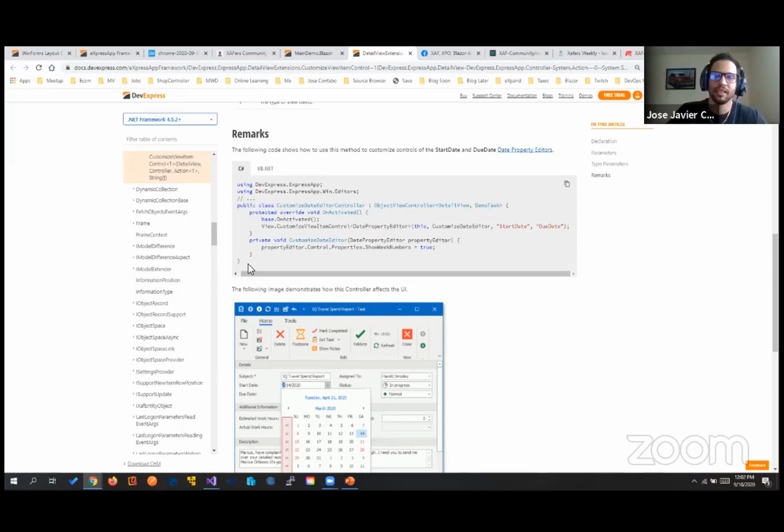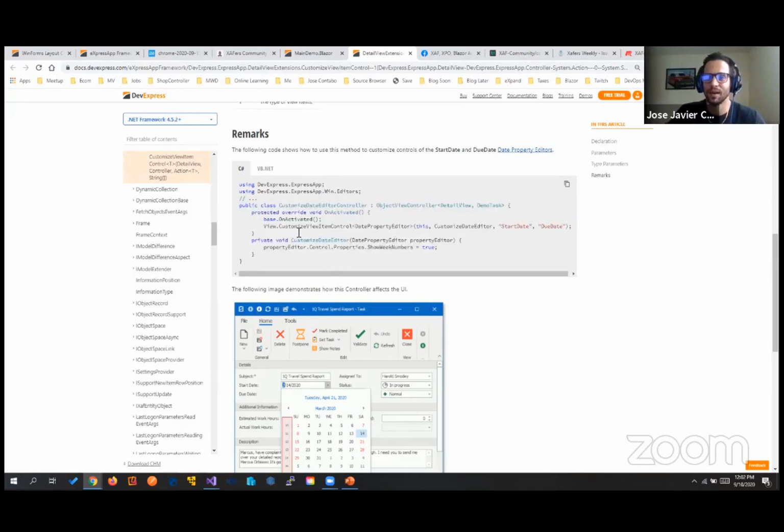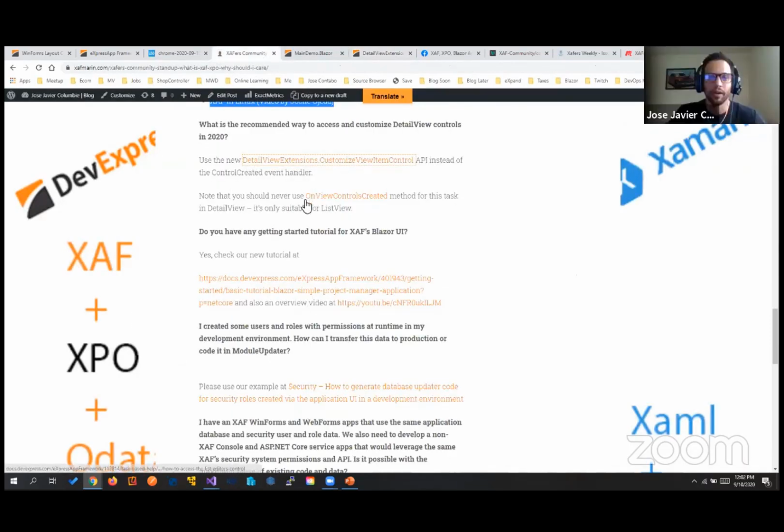And so actually, we can see the syntax here. Look how neat this is? One line, one method. Yes, and you are customizing that one. With the new C# 9 syntax, you can do it in one line if you want to. Nice. So one note is that you never use the OnViewControlCreator for the task in detail view. That's only for list view. So just to emphasize that.